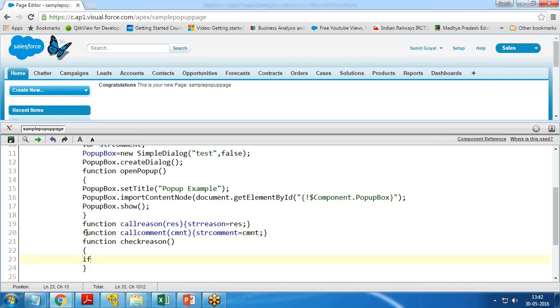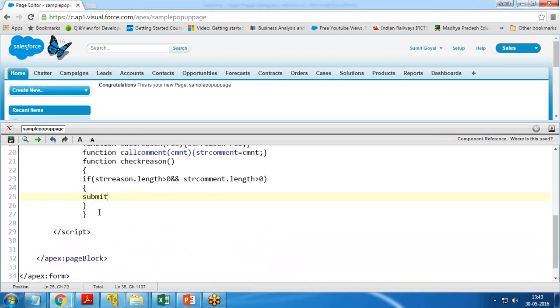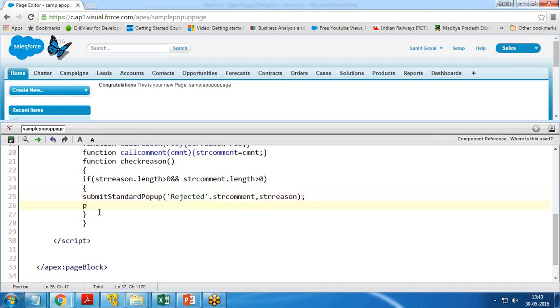To check the reason, I check that if str reason dot length is greater than 0 and str comment dot length is greater than 0, then it will submit standard pop-up rejected dot str comment, comma, str reason, and it will hide the pop-up box. So I just hide it, pop-up box dot hide.